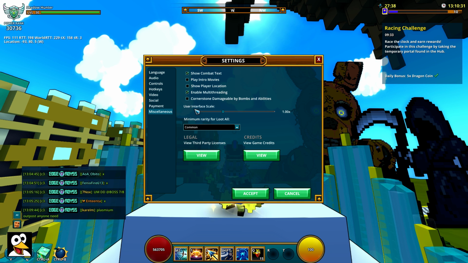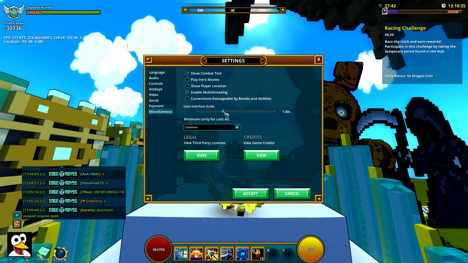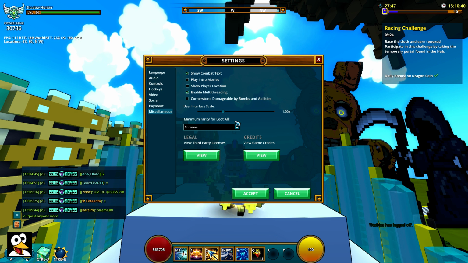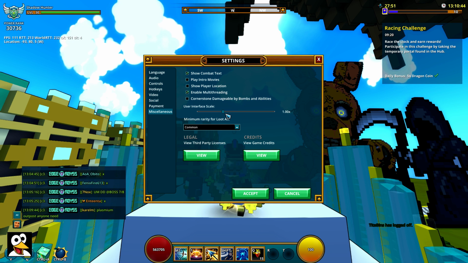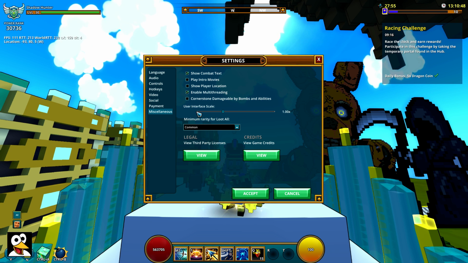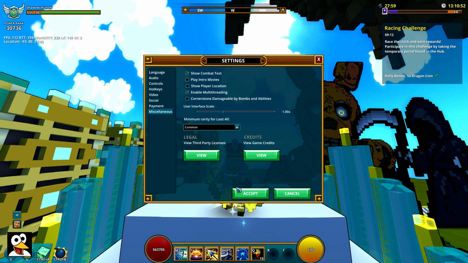Again, you can also change the user interface scale. I know that in some games changing the scale of your UI also increases your FPS because it shows less of the screen. But you can mess around with that, and of course it depends on how much you want to see as well. Maybe you're only using your hotkeys, so you don't really need to see too much down here and stuff like that.